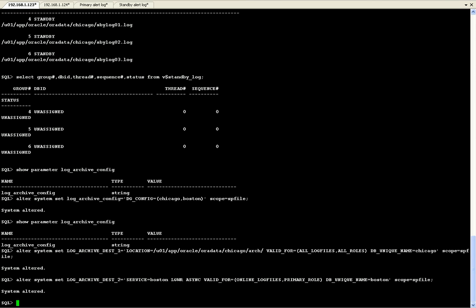The LGWR, or the log writer process. This process collects redo information and updates the online redo logs. It can also create the local archive redo logs and transmit online redo to standby databases.